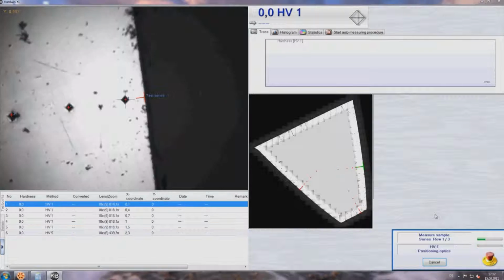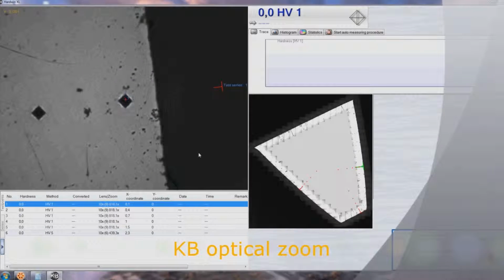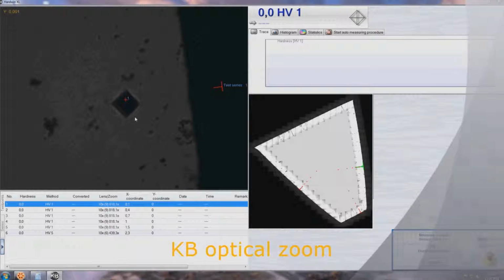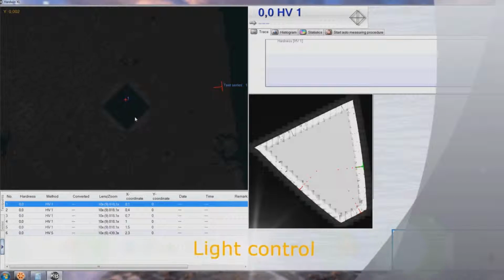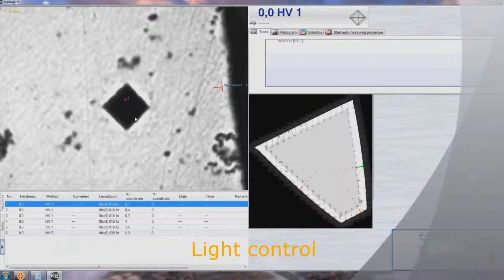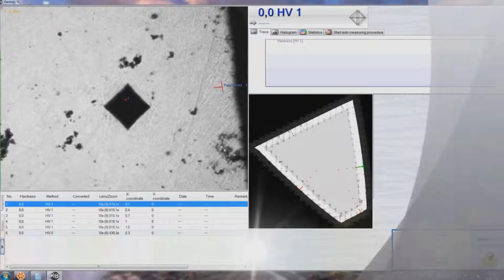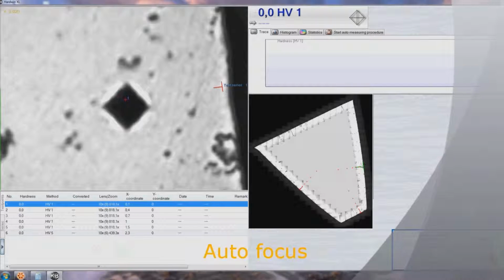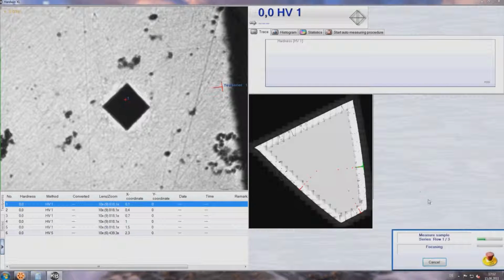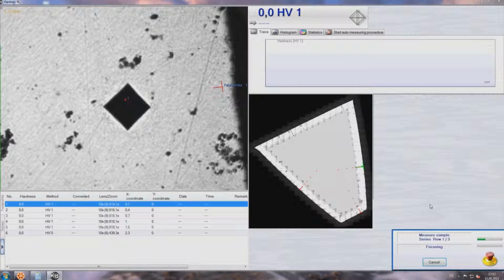For this, the individual indentations will be positioned. The zoom step is defined in the set of parameters. Thereafter, the light will be automatically controlled. Before auto measurement, the autofocus will be automatically adjusted and the light will be automatically controlled again.